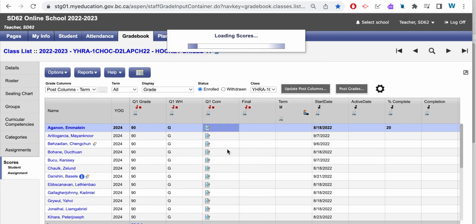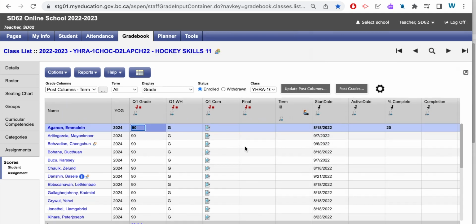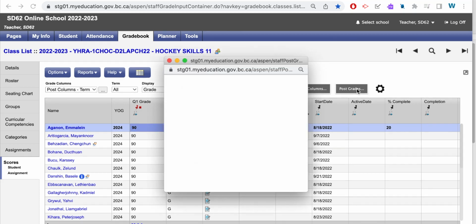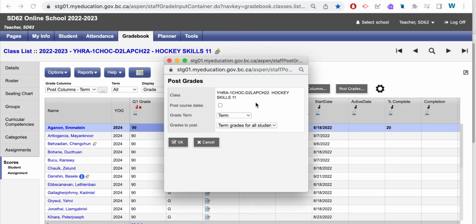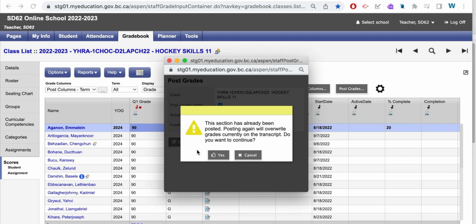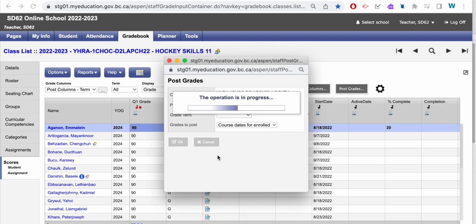For single term courses, you must post grades a second time. Once again, hit the Post Grades button. Allow the window to open, and this time tick the box that says Post Course Dates. You will once again be prompted to choose if you would like to overwrite prior data. Please choose Yes once more and allow ample time for this window to close on its own so all data may be saved accordingly.